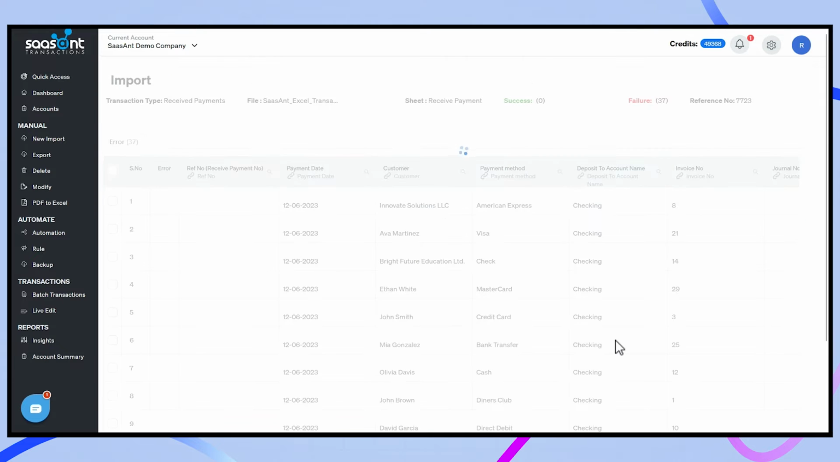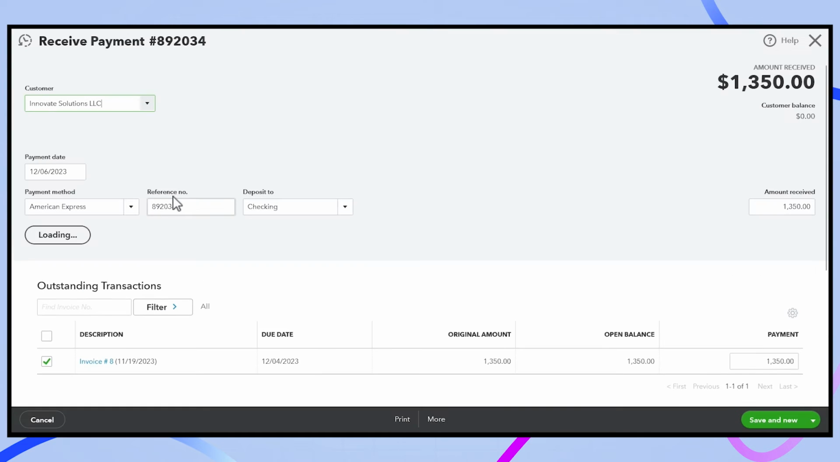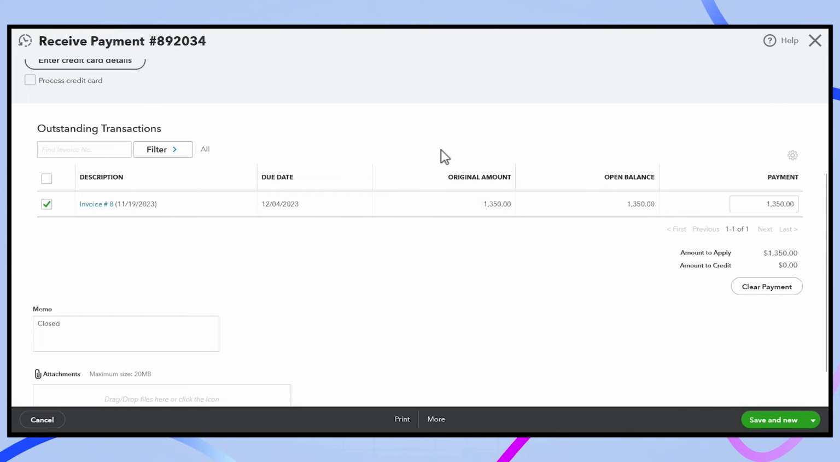Tap Show Results to verify your imported transactions in QuickBooks, which allows you to check the transactions through their respective transaction response ID icons. Now, your receive payments have been successfully imported.